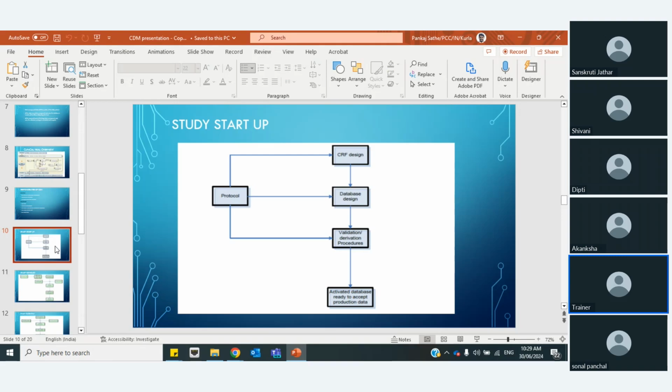The database designer uses this PDF and builds the screens into the database. Once they build all the screens, the database designer confirms this activity to the data management team, that all the screens are already built in the database. Then the data management team cross checks whether the screens are appropriately designed using the PDF document. So that is database design.